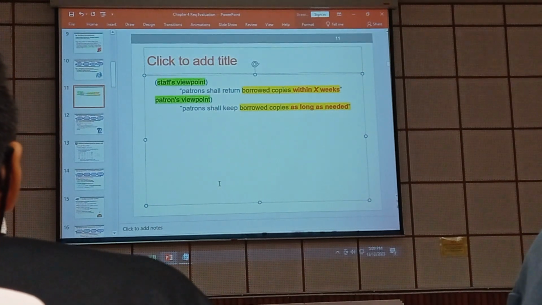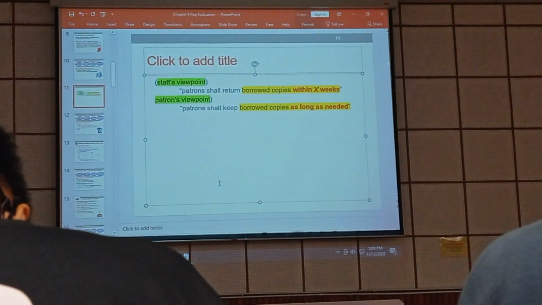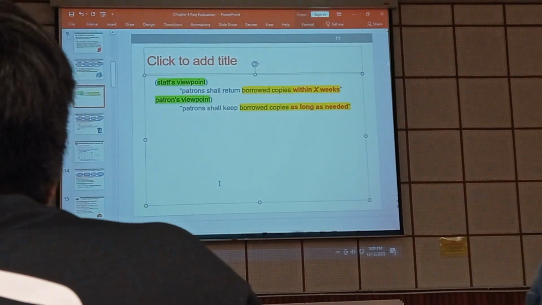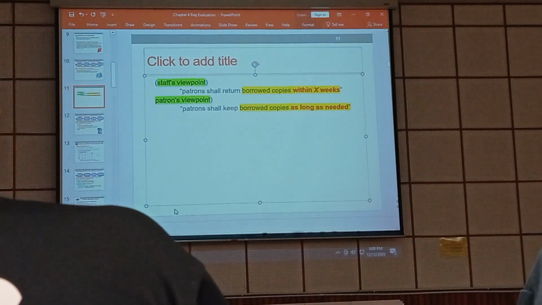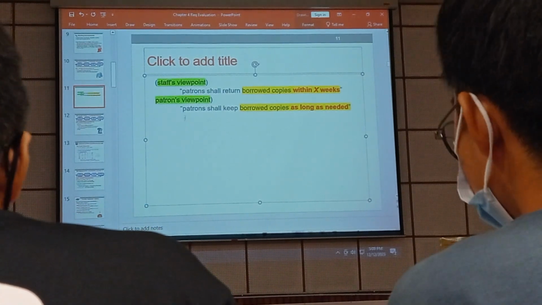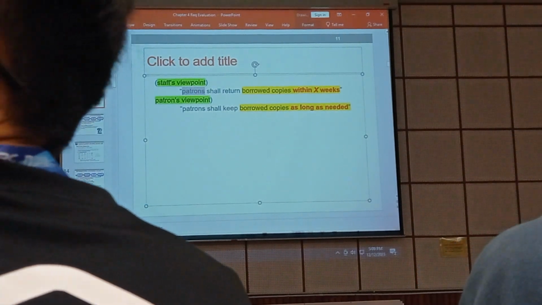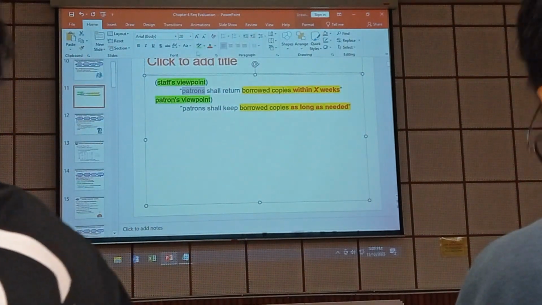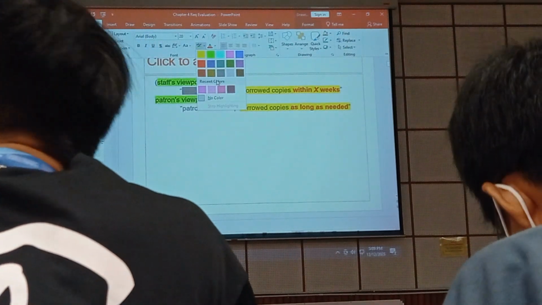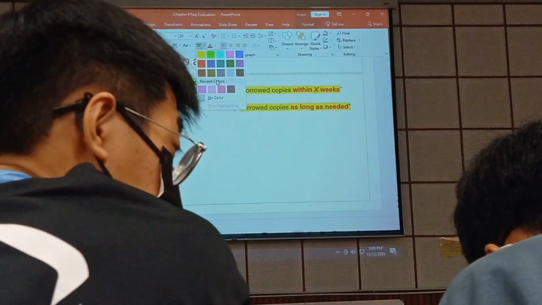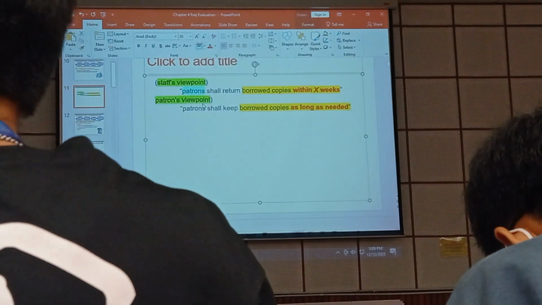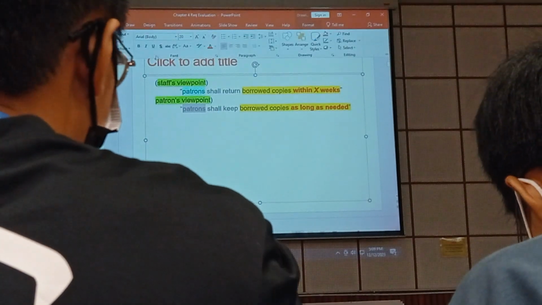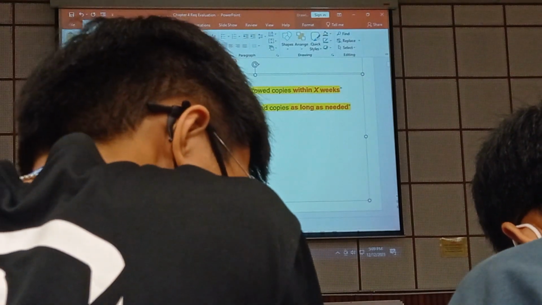What is target? Who is the target here? Class, who is the target? Okay? Patron is the target. So your requirement is all about patron, right? Your requirement is all about patron. So that's the target. So this is the target. So you need to specify or specialize either one.